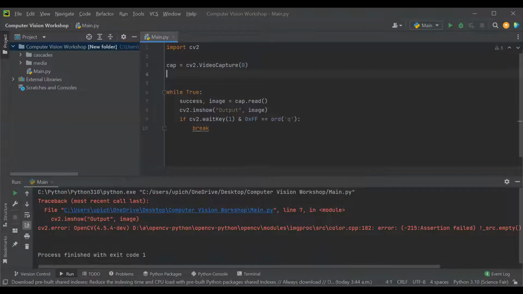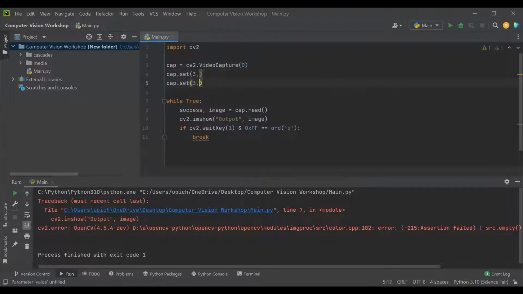And then what we can also do is this command right here, cap.set. We're going to give it 2 numbers. I'll just do 2 of them actually, 3 and 4. 3 refers to the width, and 4 refers to the height. So we can set this to some random numbers. I'm picking 300 by 500.